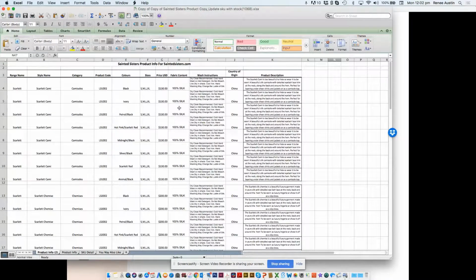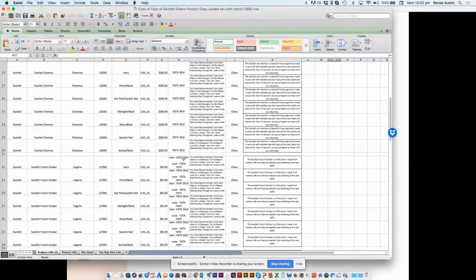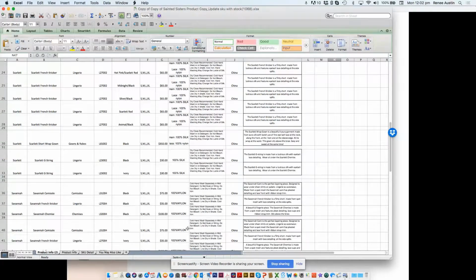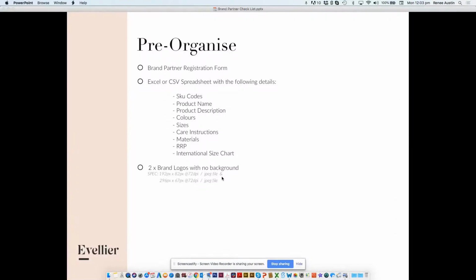We have the fabric content. So you can see that this particular garment is 100% silk. And these ones below, they also have some nylon, as well as silk. We have the care instructions, or here we call it the wash instructions, the country of origin where the product has been made, as well as a detailed product description which describes the product. So this is an ideal spreadsheet that has all the details that we need for a particular product.